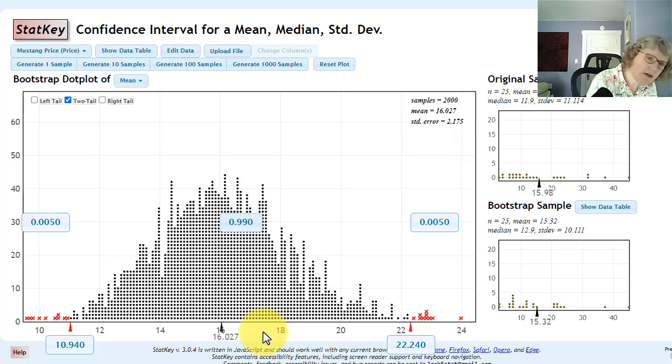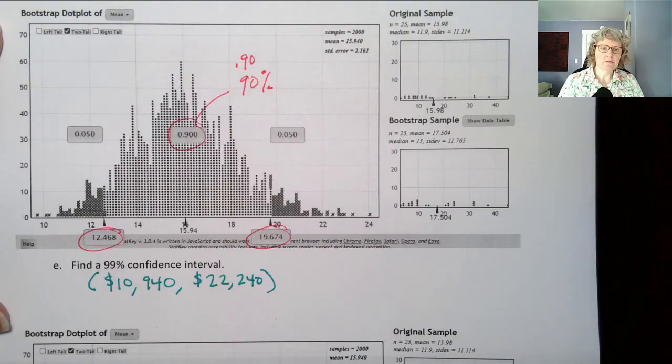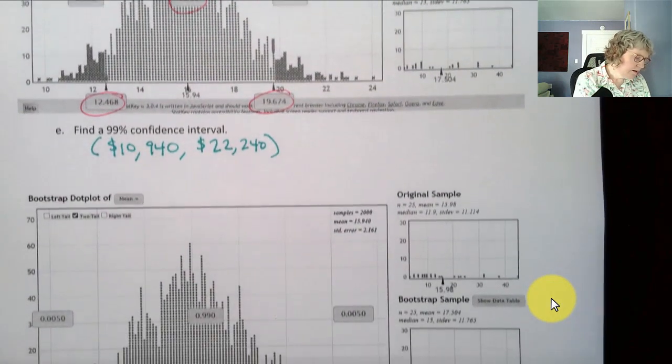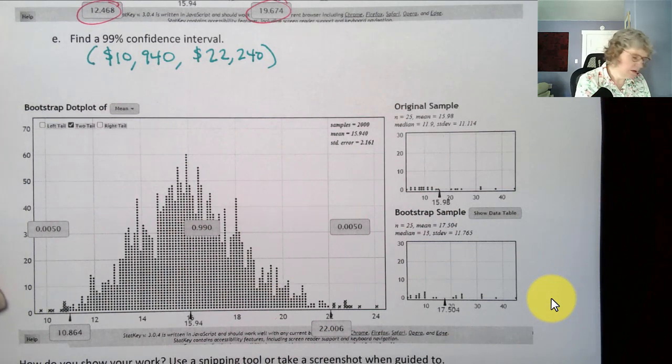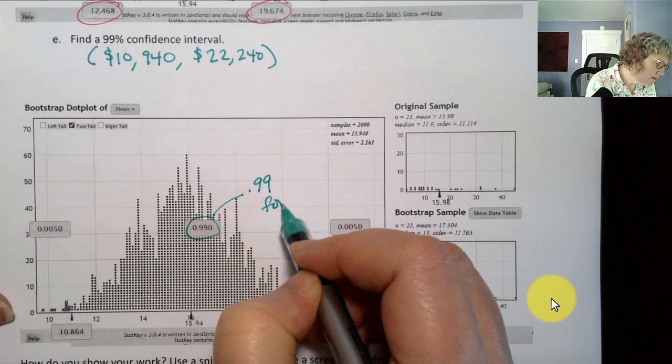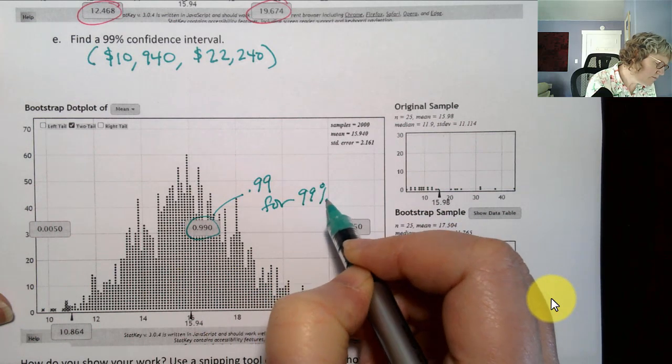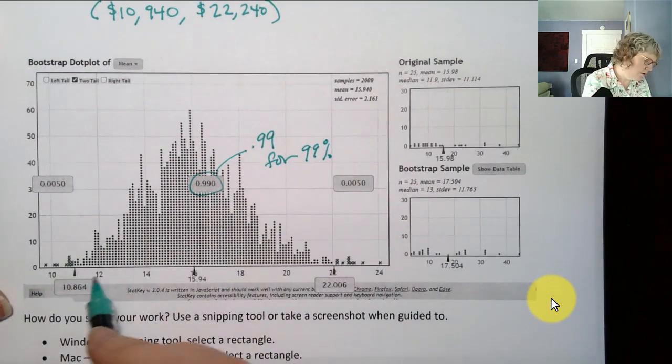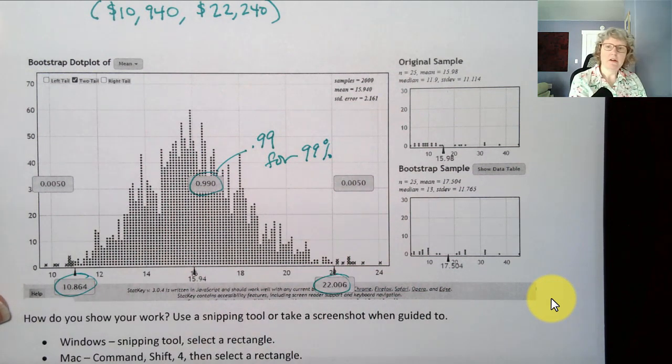Okay, so our 99% confidence interval is $10,940 to $22,240. Okay, go back, put that in the notes for you. And then I have the screenshot for this one as well. 0.99 for 99%. And then we used our two values right there.